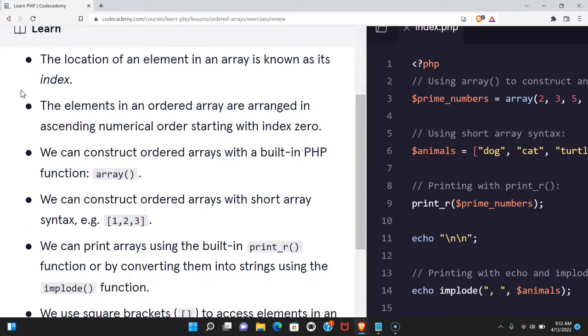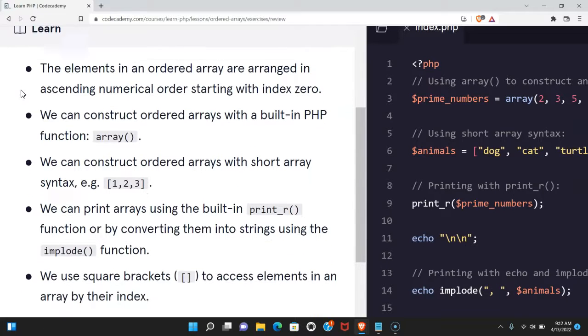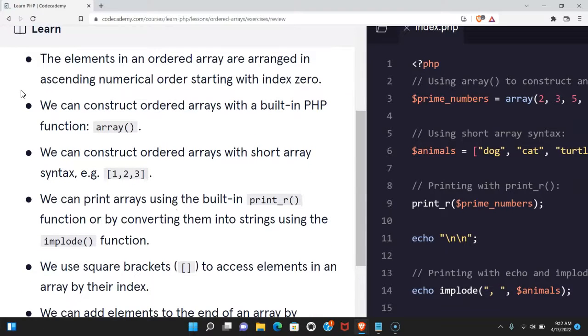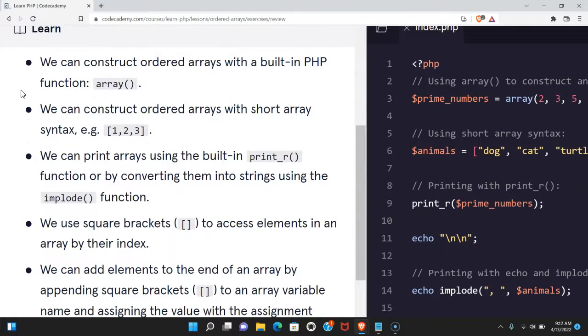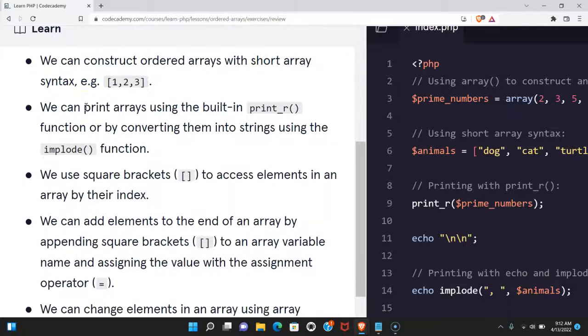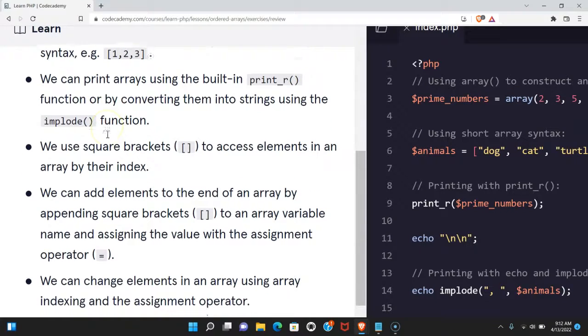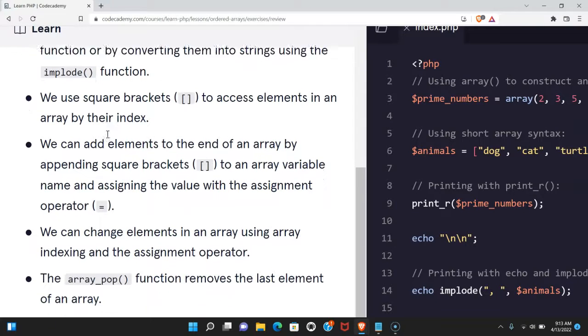The location of an element in an array is known as its index. The elements in an ordered array are arranged in ascending numerical order starting with index 0. We can construct ordered arrays with a built-in PHP function, array. We can construct ordered arrays with short array syntax. Example, opening and closing square bracket. We can print arrays using the built-in print_r function or by converting them into strings using the implode function.